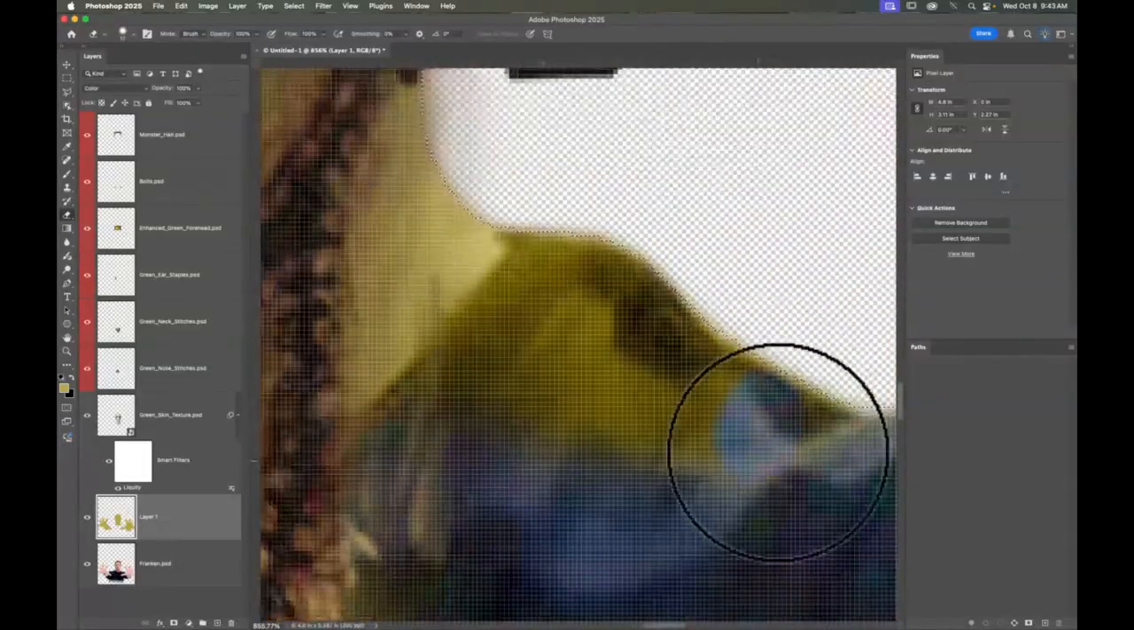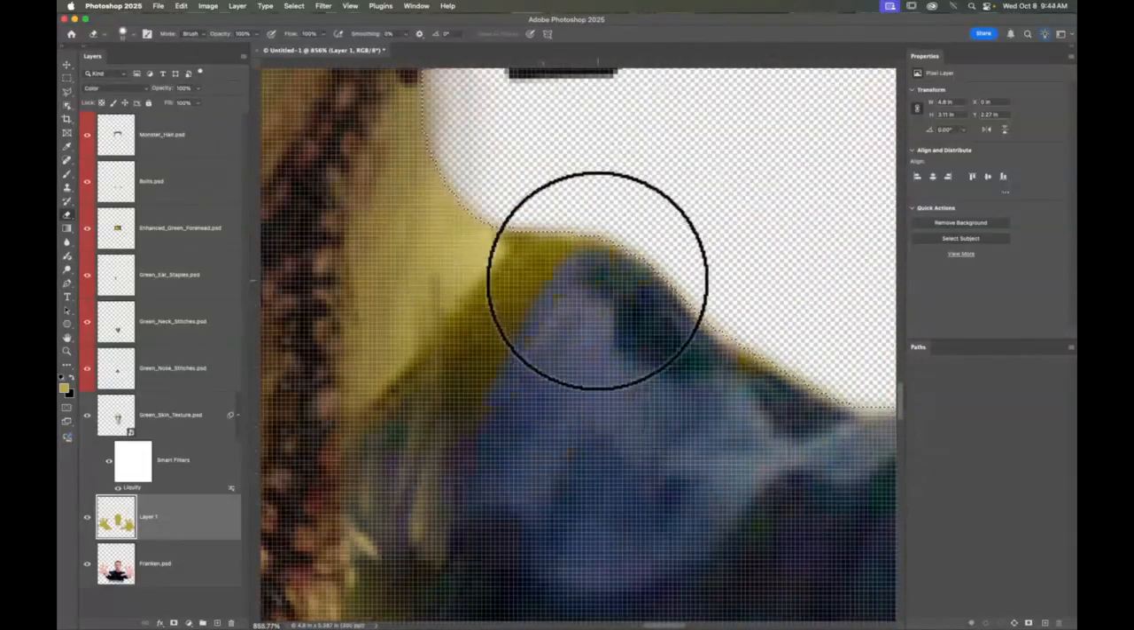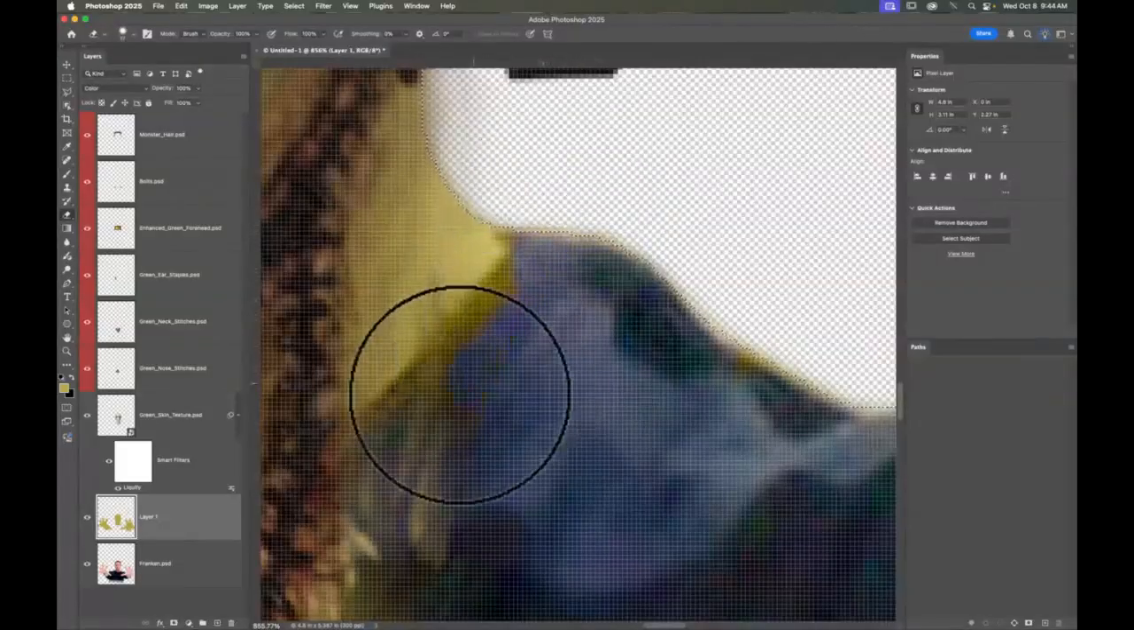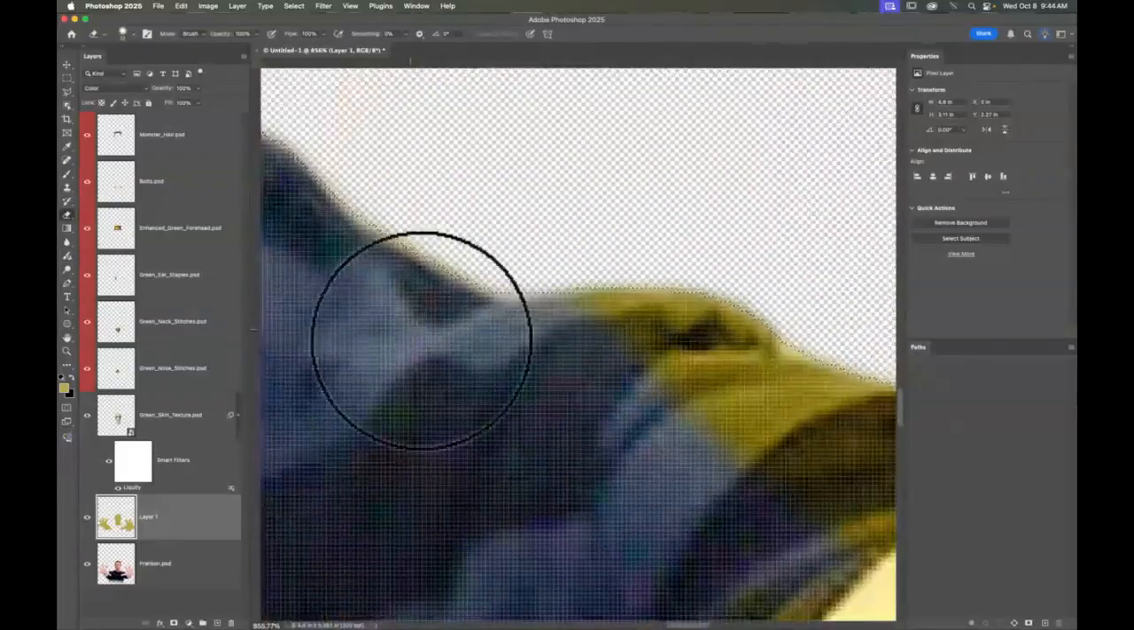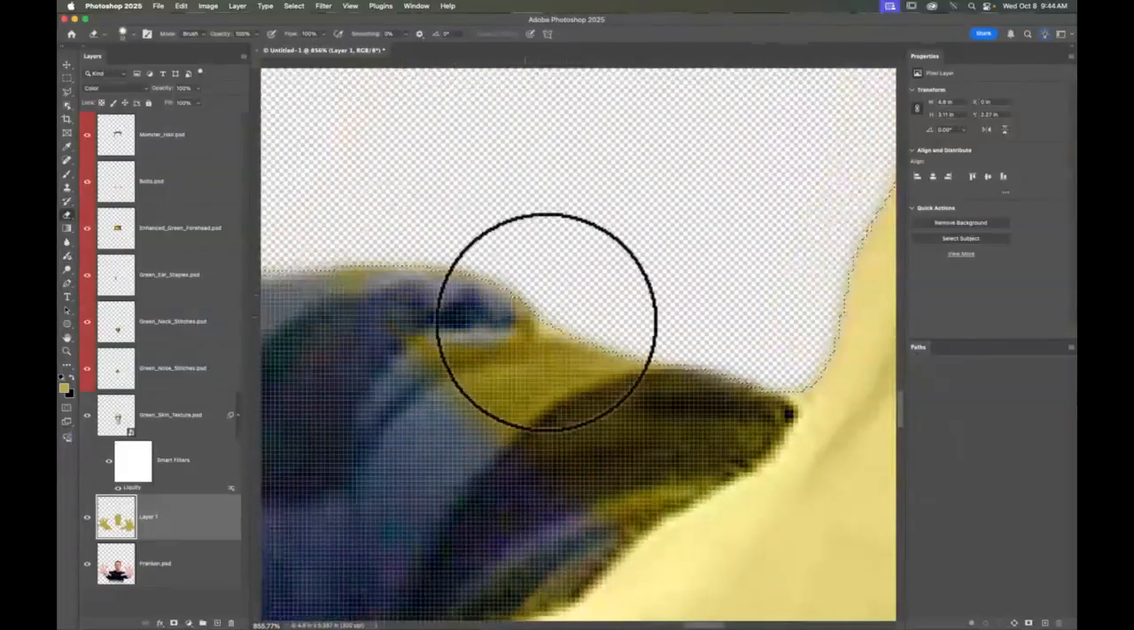I think I did some crap over here. Let's get rid of this off his shirt. Looks like he spilled pea soup on his collar. Get this stuff.